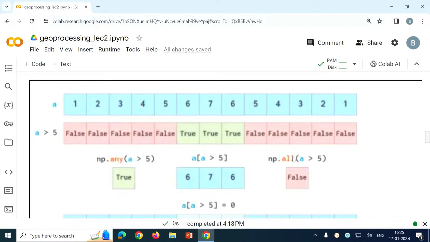Then suppose I want to check whether all values of my array are greater than 5, so I can simply write np dot all and a greater than 5. It will check whether all the values inside my array satisfy this. Actually, if you are used to other programming languages, there you need to write a for loop starting from 0 to the ending point and check all. But in the case of NumPy, you can just do it with a single statement, right?